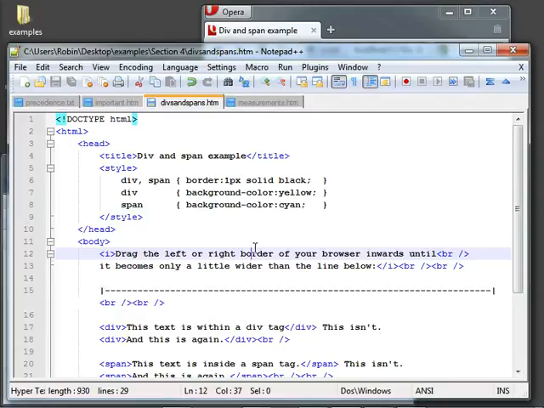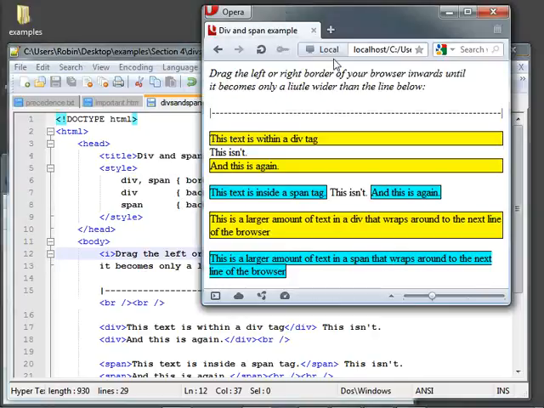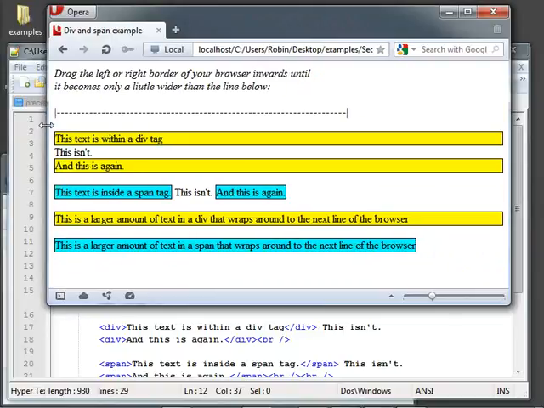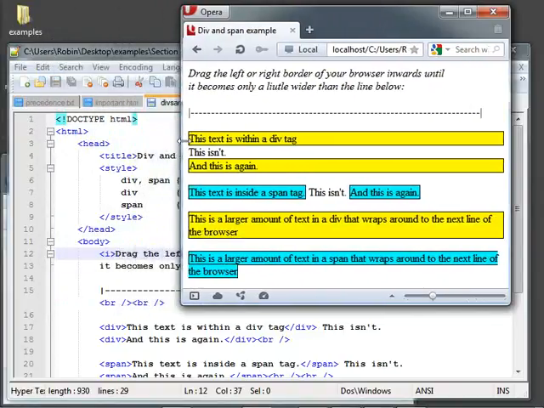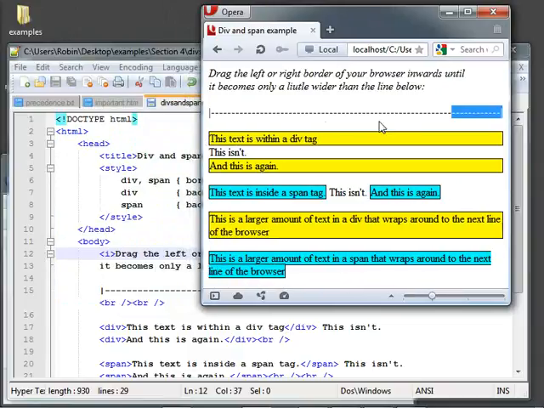So what's going to happen here is any divs used will be in yellow and any spans used will be shown in cyan, and all of them will have a little black border so we can see the outline of them. So let's go and look at that in the Opera browser here. Now, you may want to do this if you try out the example for yourself, I've narrowed the browser down to match about the width of this line here.